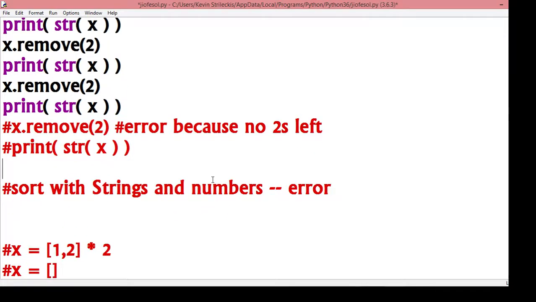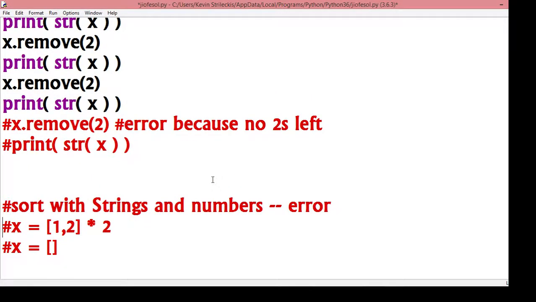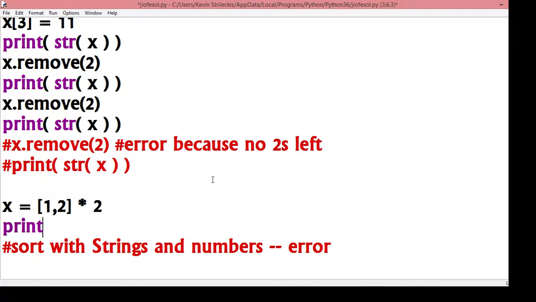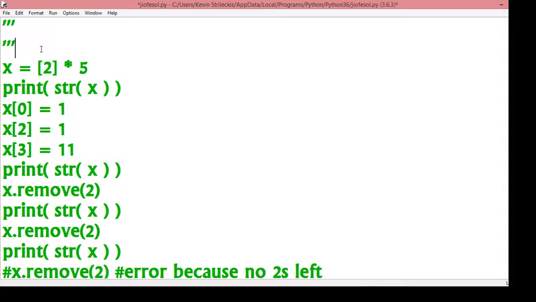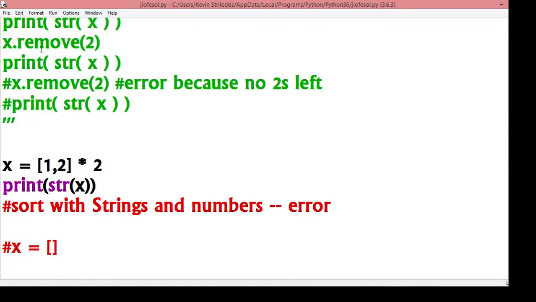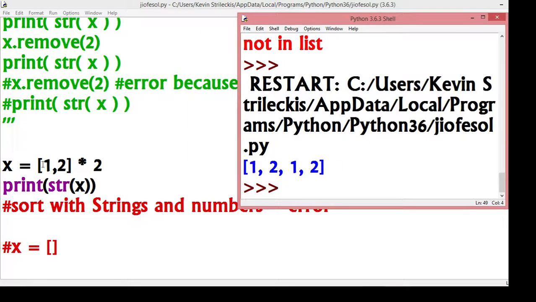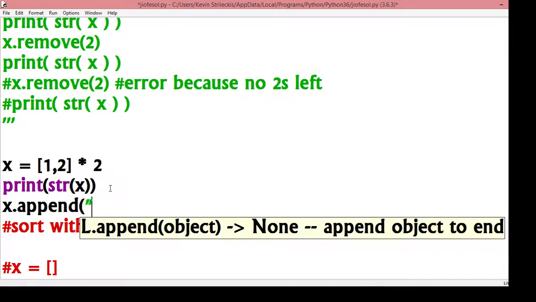Okay, lastly we'll get to sorting with numbers and strings, and we'll do it like this. I'll start with this one. I'll also put in the multi-line comment from earlier, the 3 single quotes around all those blocks, that way they don't run. We'll test what we got so far. So again, just multiplying a list by a number gets us that list however many times. And let's go ahead and do something weird and add in a string.